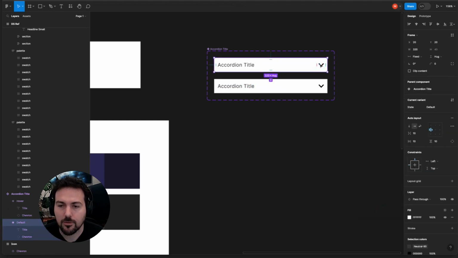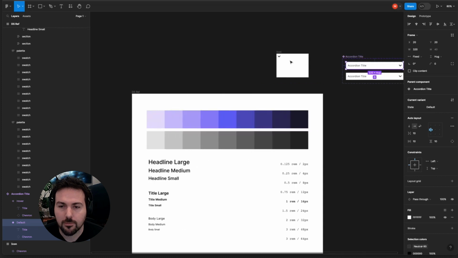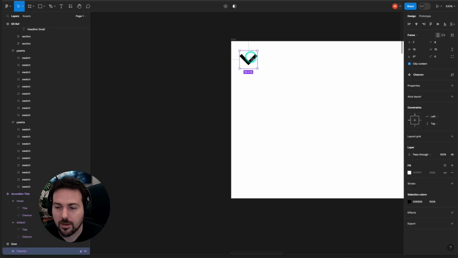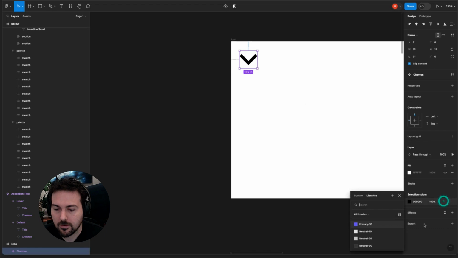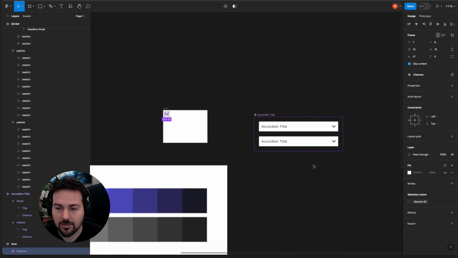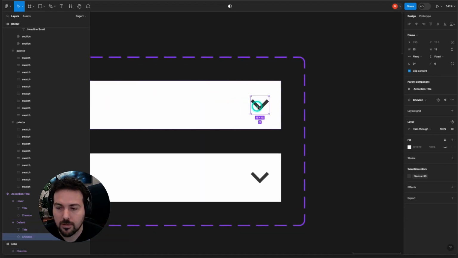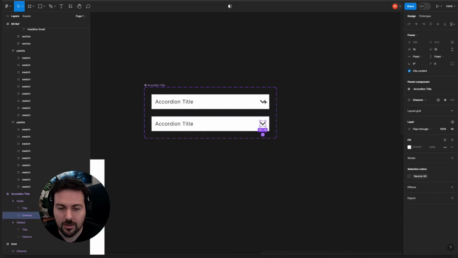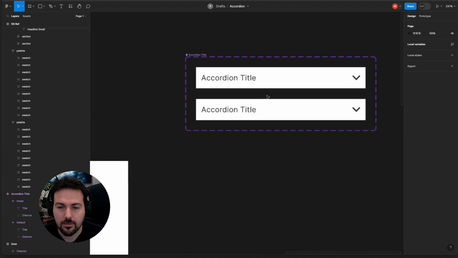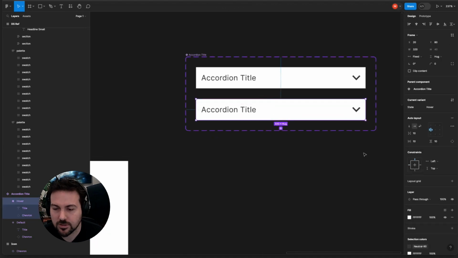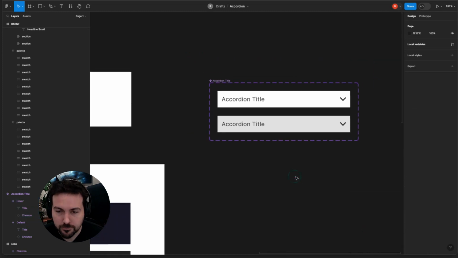I'll update the icon too, but I'm actually going to update it from the source of truth here. This icon will make this neutral 90, and that will cascade the update to here and here, and we'll have these both as neutral 90. The hover state, I want the background to change to a light gray instead of using white, so I'm going to use this neutral 10 as the background color.